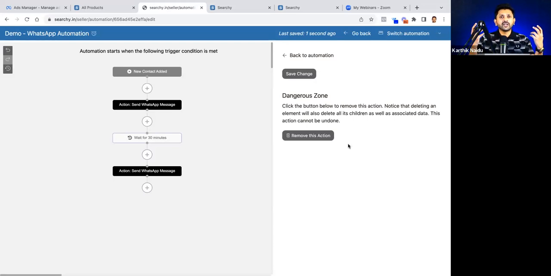And those of you who are thinking, will my number get banned and all of that? There's no way, because this is going to happen only for a new lead that's coming in. If you get one inquiry right now, it will send now. And after 1 hour, it will send again. After 1 day, it will send again. So there is no way that you're sending to some 500 people to get blocked or something like that. So this is a neat and clean way where you can automate your entire nurturing process.